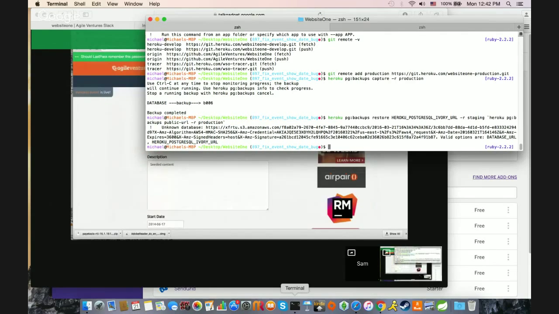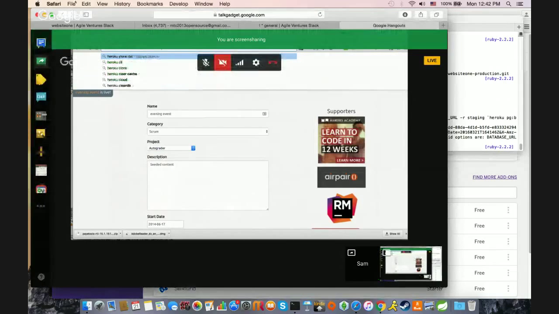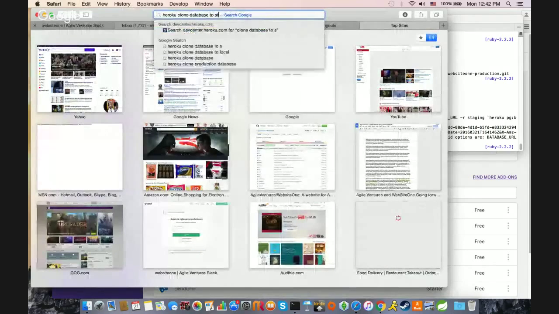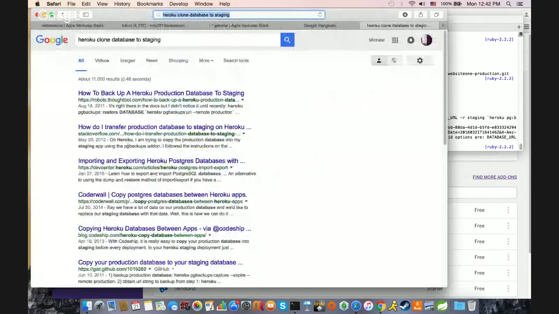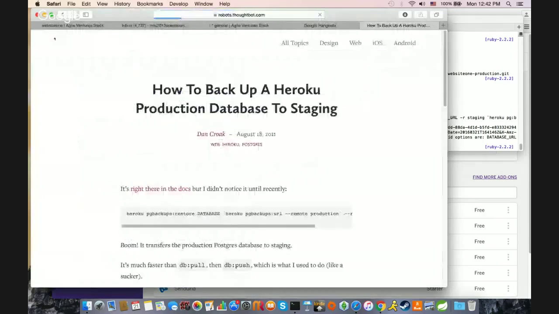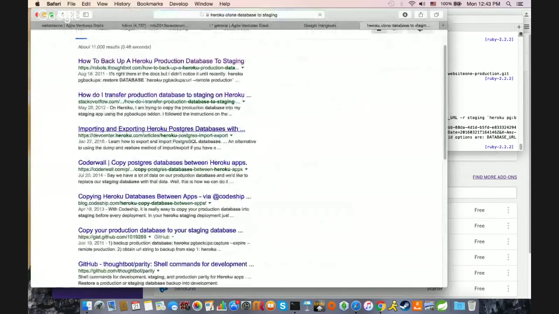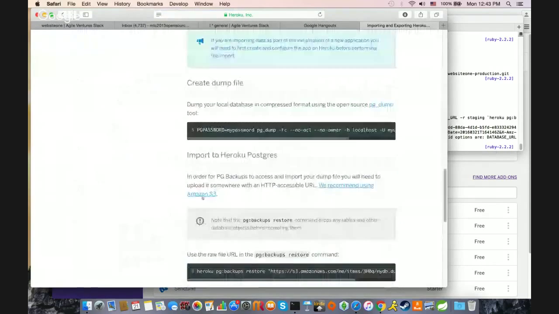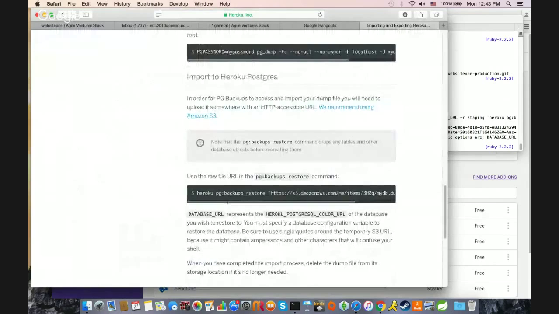So if we look at what are we doing here? This is like Heroku clone database to staging. It's updated 2016. Backups capture. Okay, it seems like the syntax of the PG backups restore has changed slightly. And it looks like we need to reverse the order of those things.